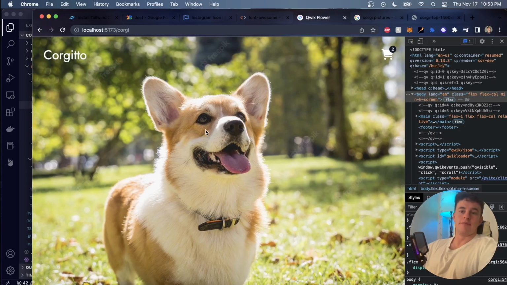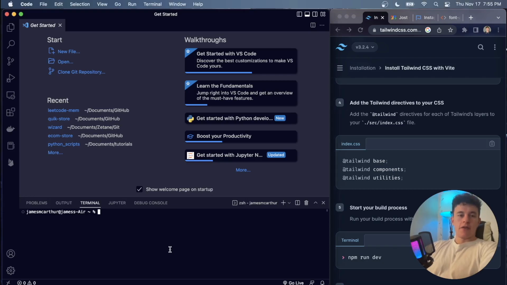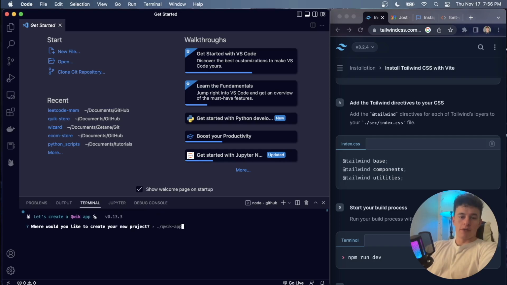Let's get into it. So to dive in, the first thing I'm going to do is open up a terminal inside of my Visual Studio Code editor, and I'm going to cd into my project directory. And here what we're going to do is run npm create qwik@latest. And this is going to initialize a Qwik app for us where we can give it a name.